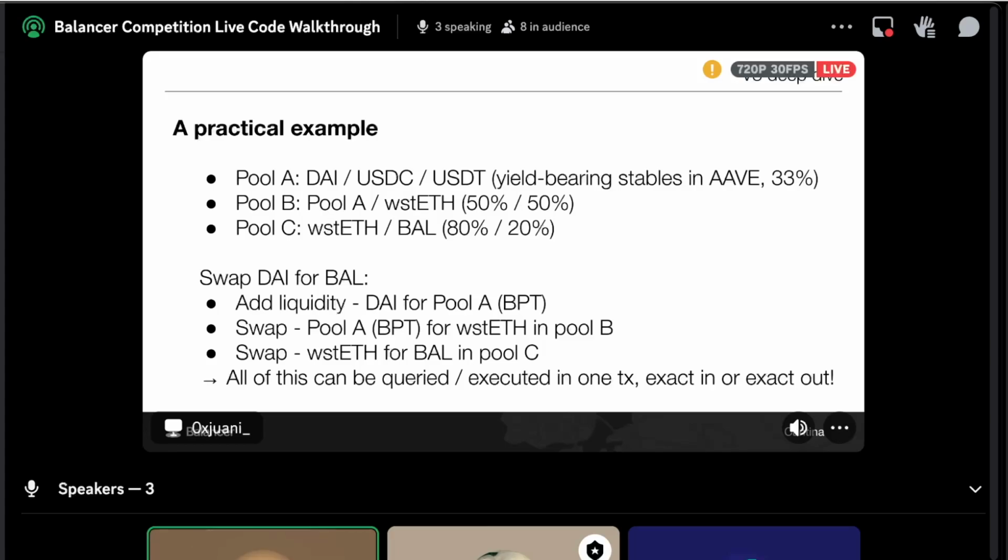You can actually construct a swap path that is vanilla DAI for VAL. First, you will essentially need to add liquidity to pool A, then swap the token of pool A for wrapped stake ETH in pool B, and finally swap wrapped stake ETH for VAL in pool C. And you can do all of this in a single transaction and query what the result will be in advance, by using the right router and by combining the right vault primitives in the process. So that's more or less what you can achieve with all of these primitives and constructs.